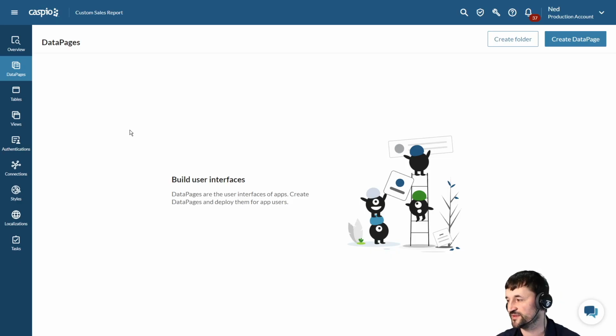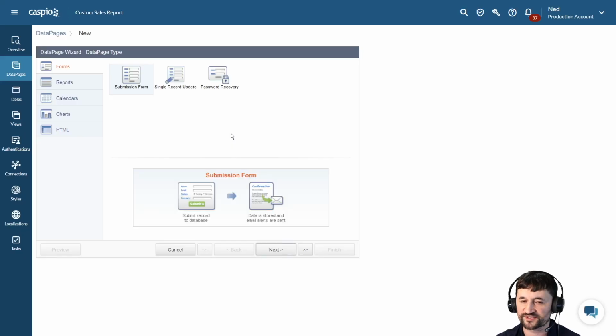And to build a data page, it's very simple. You click on the button up here, and that's going to launch Caspio's point-and-click data page wizard. Your applications are going to be comprised of many data pages. It just depends on the scope of the application.